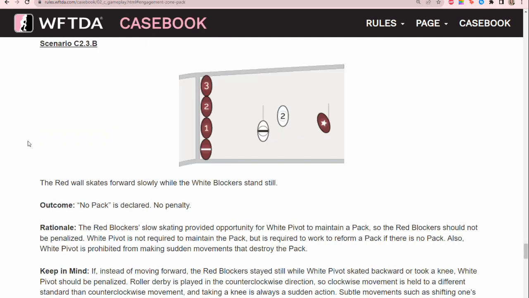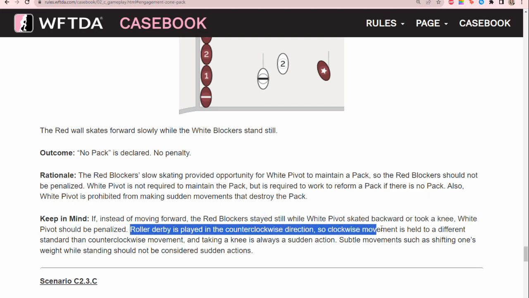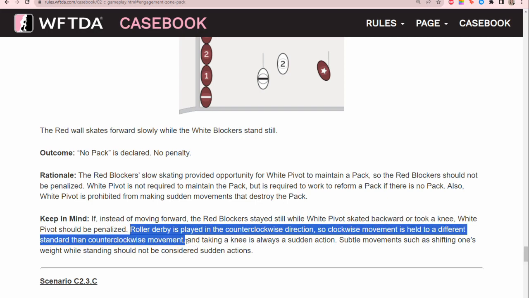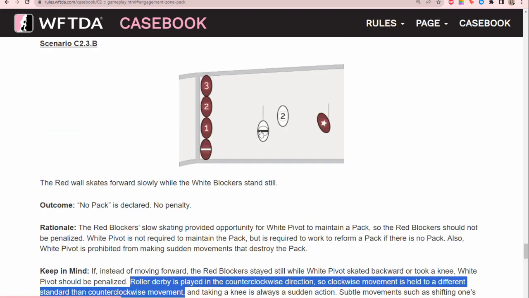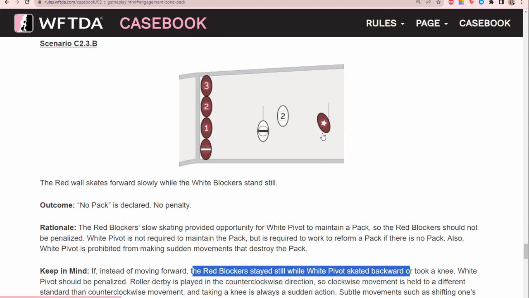So scenario C23B says if the red wall is skating forward and the white blockers are standing still, there will be a no pack declared, but no penalty either. So in this case, the important thing to take away is that roller derby is played in the counterclockwise direction, and so clockwise movement is held to a different standard. If the white pivot were to take a knee or skate backward, then that would be a pack destruction penalty.